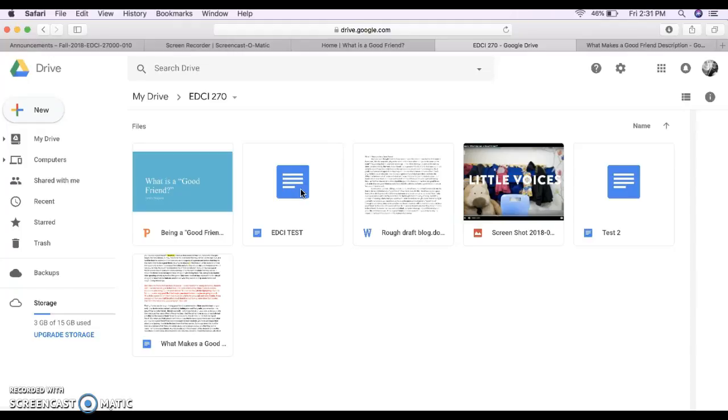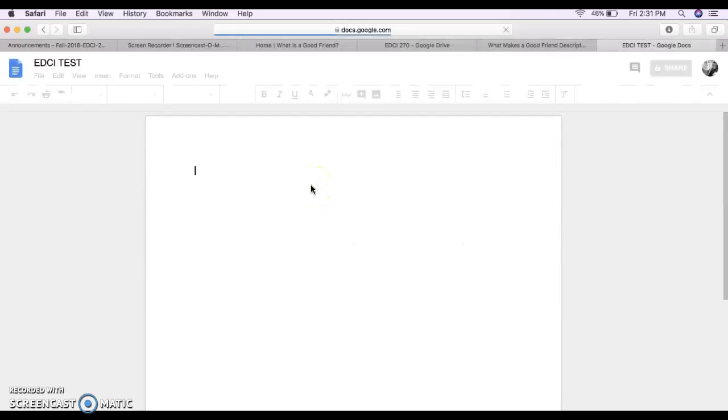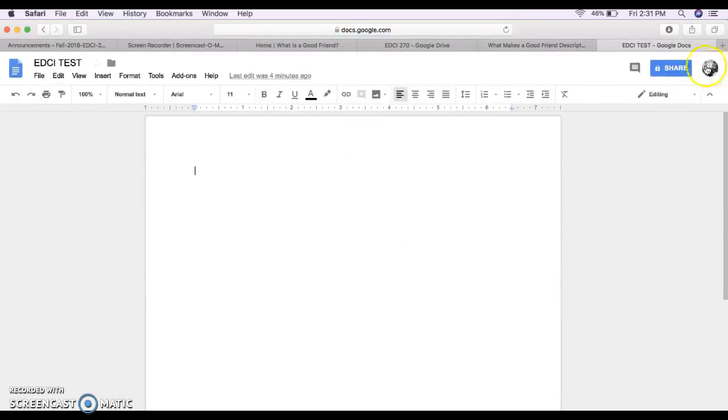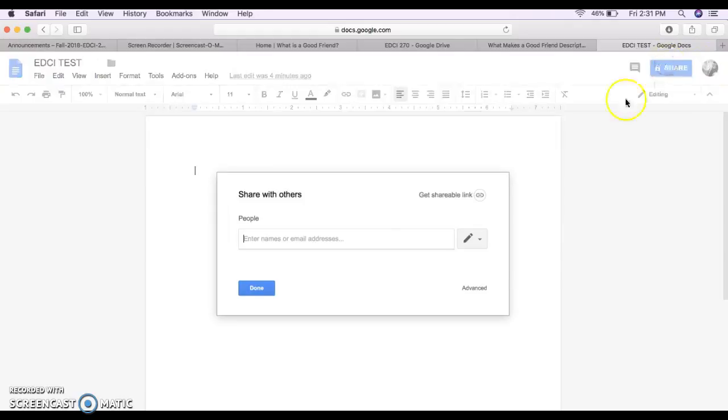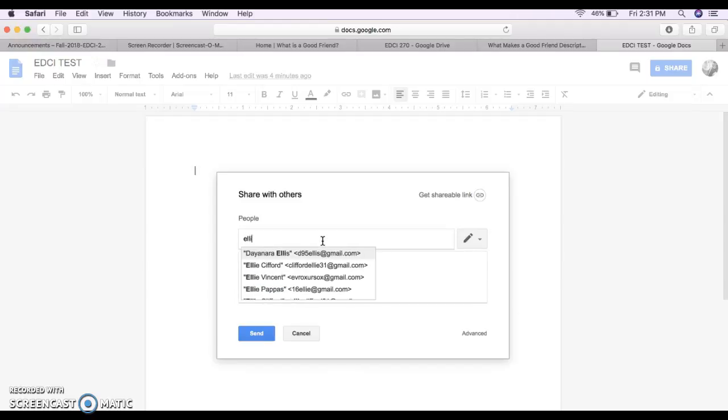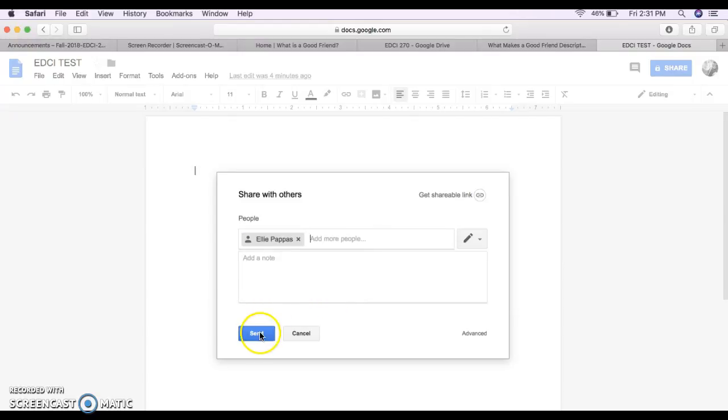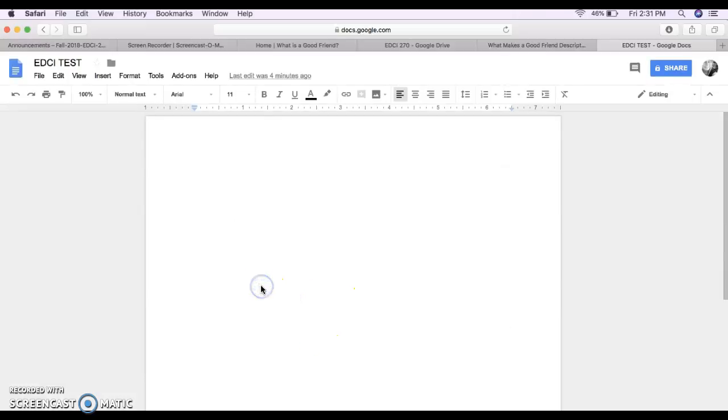Now, if I were to share this file or a document with someone else, all I would have to do is click Share in the upper right-hand corner, and then type the email address of someone that I would want to share it with. So I click whoever I want to share it with, and I just send it. If you want to share it with them, you click send, but as of right now, I'm not going to do that. But I hope you get the understanding of what needs to be done when you share.